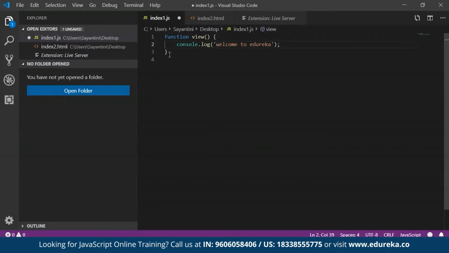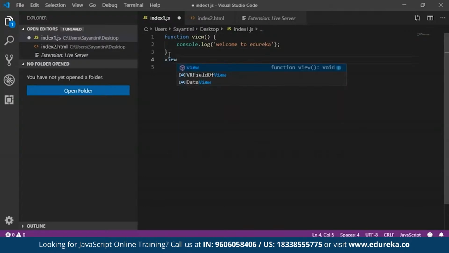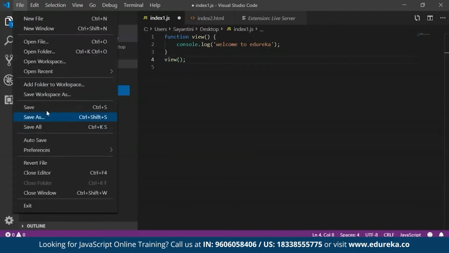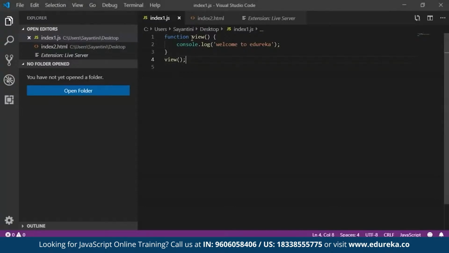Now once I close this, after the curly braces we have to call the function. My function name is view, so I'll just call my function here, and let me save this one. Now once I go to my console and run this code, you can see that it shows me welcome to Edureka. What actually happened is I have used a function view and inserted whatever I want to display, and after that I have called my function. Whatever I have written inside console.log is displayed in my output with the help of this particular function that has been called here.